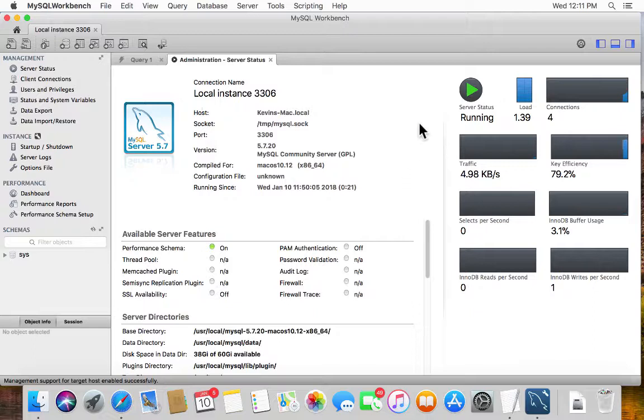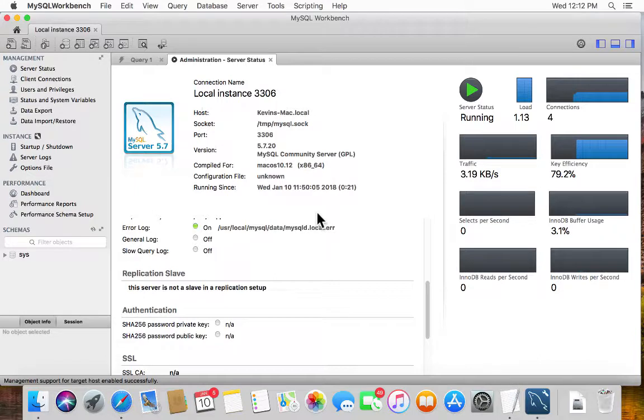Okay, so we can see that it's running, which is good. We're able to see that out in the operating system, right? And we can see some things. We can see that it is on port 3306. We can see that it's called local instance 3306. That's what we tried to connect to, so that's good. We can also see that it's version 5.7.20. That's what we thought we installed. All that's good. The rest of this information is maybe interesting, but not what we're going to talk about today.